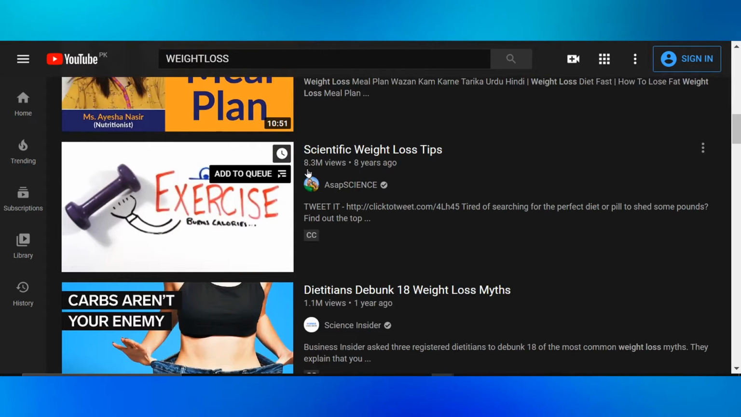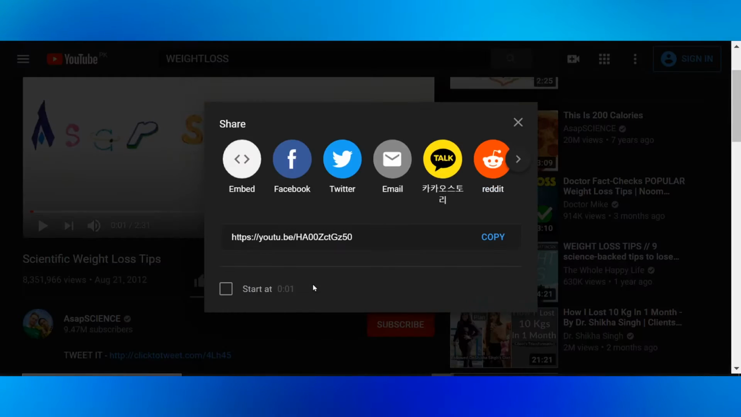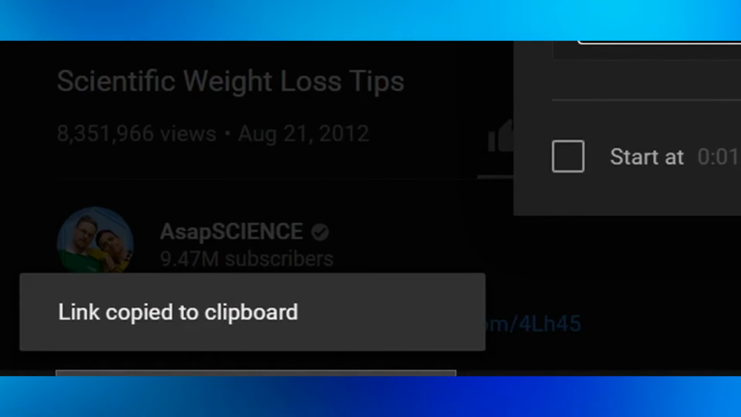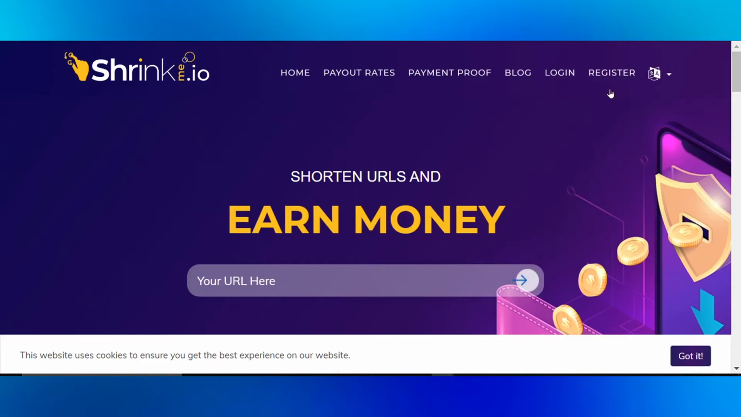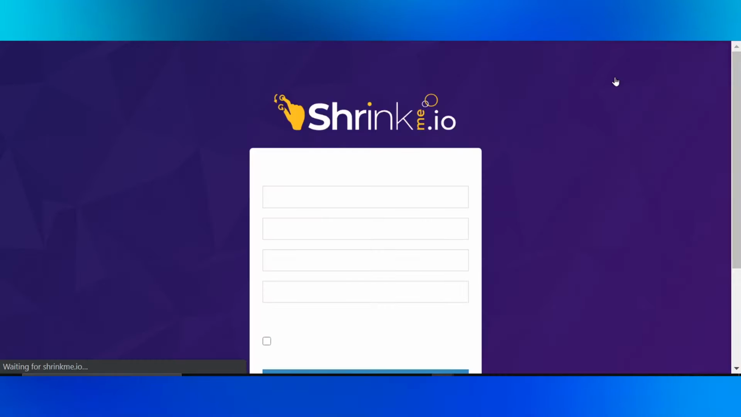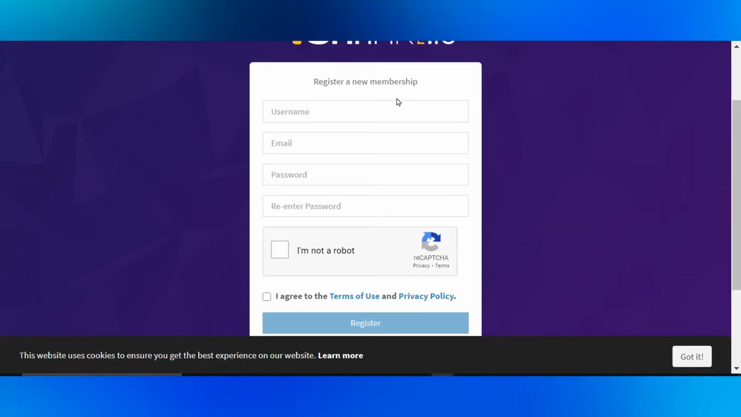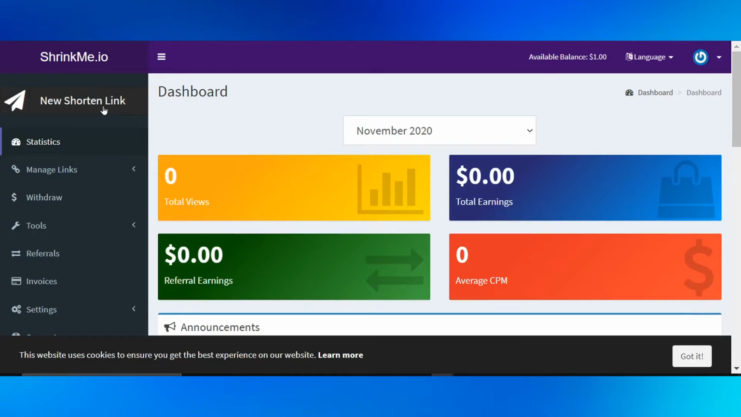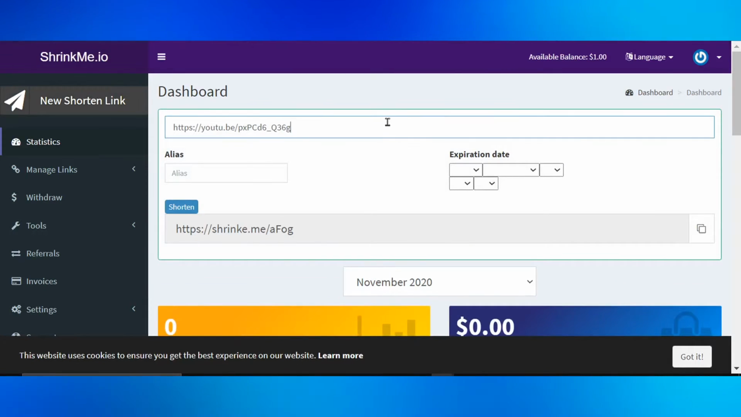After you have selected the video, click on the share button and click on copy URL. Now go on to the website and before shortening the URL, make sure to register and create your free account first. Next, paste your URL here and shorten it.